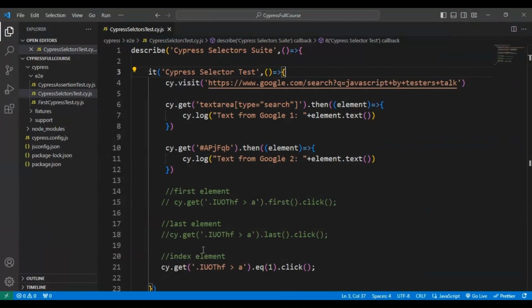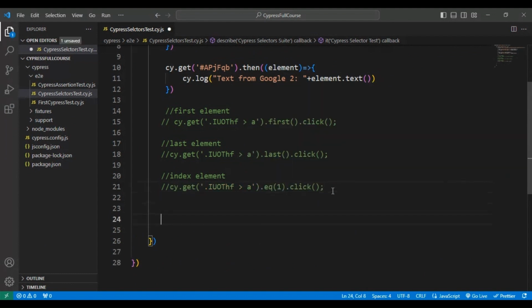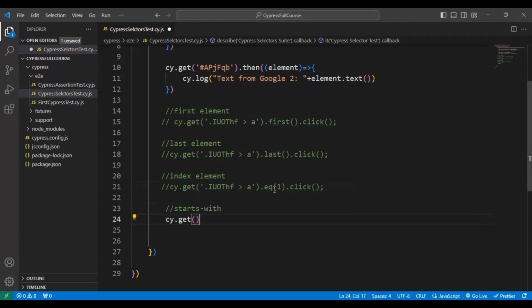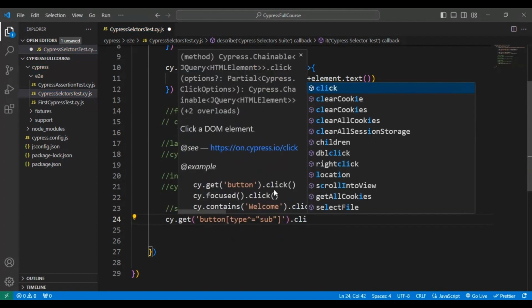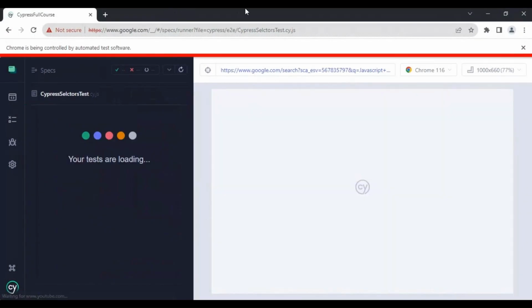So I will go to VS Code now, and I will comment this part, and I will come down here. So here I will add the comment as starts with, and I will start using the cy command. Here I'll say get. Firstly, let's identify the element by using get. Once we get the element, we will simply perform the click operation on the element. That's it. Now I will go back to the test runner, and here I will rerun the Cypress test.